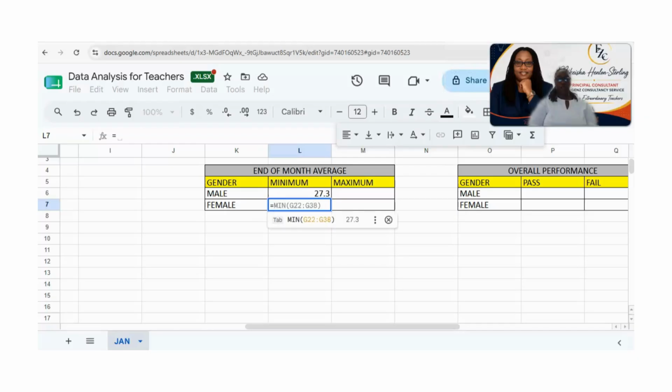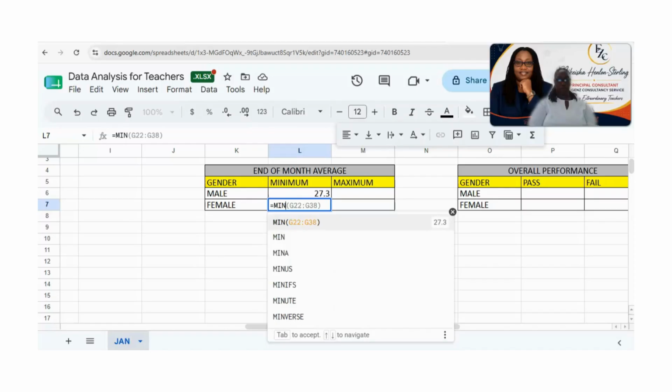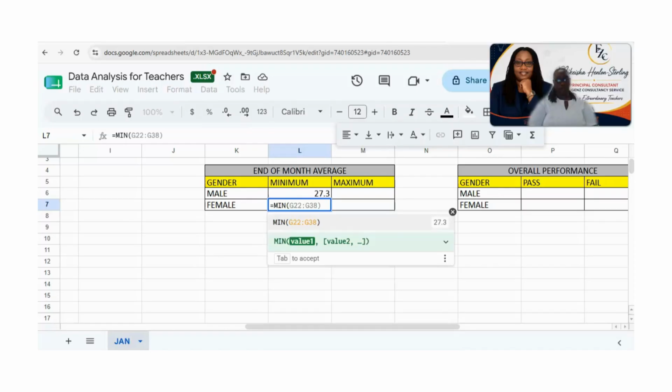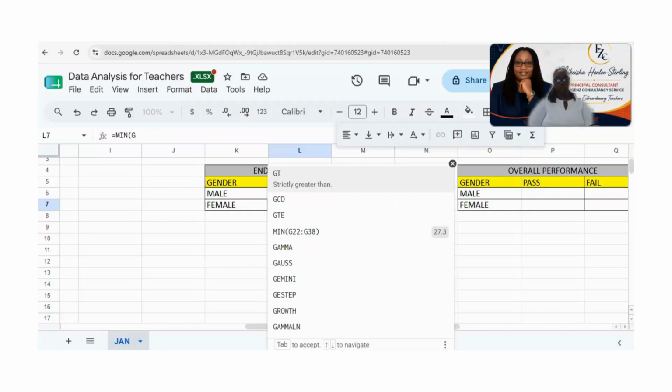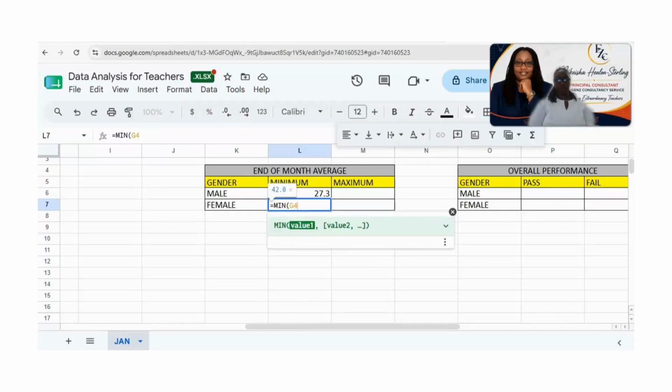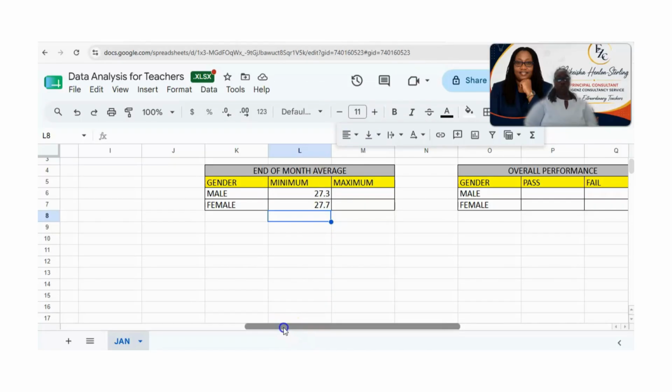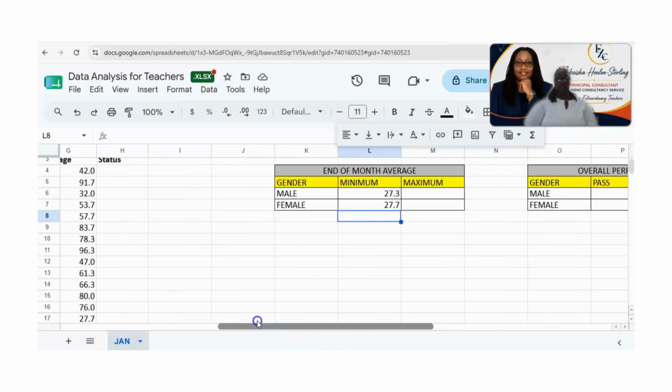So we say equal minimum, open bracket, G4, select a colon for the range, and we say G20. And we say enter. So our minimum score is 27.7. But let us go now over to this side to see if this is indeed correct.